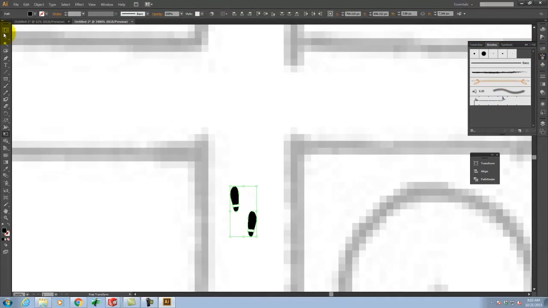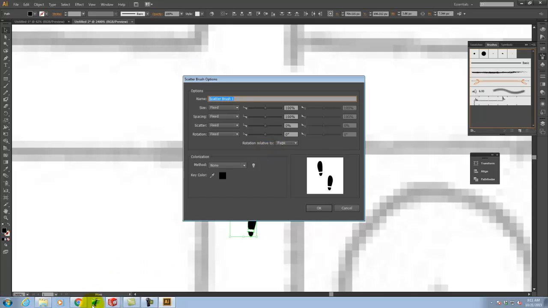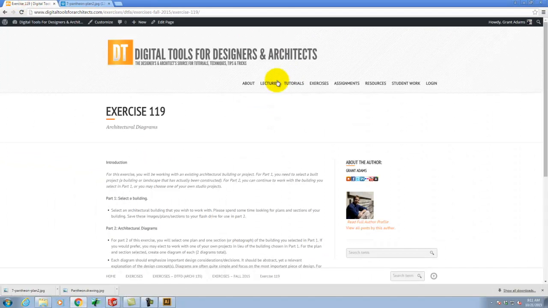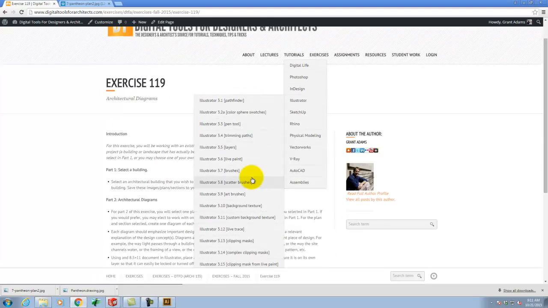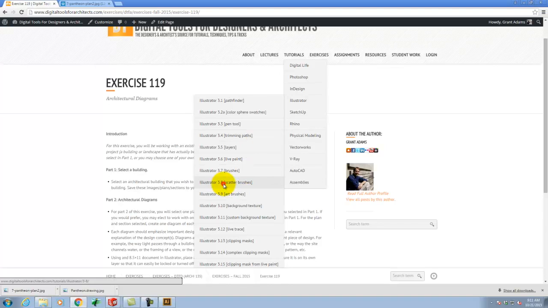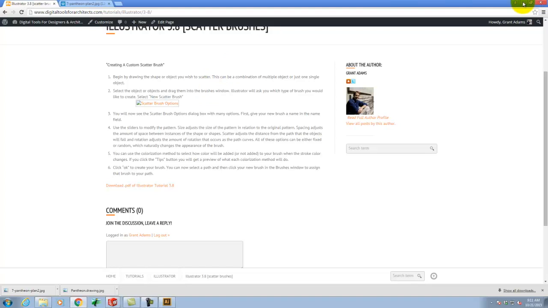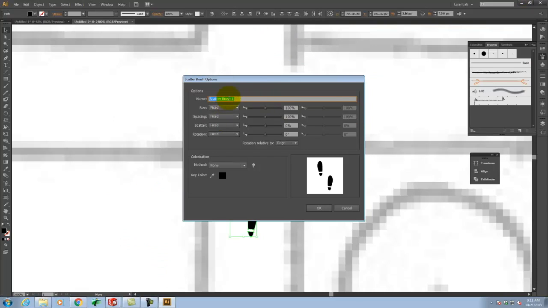and I'm going to drag this object. So I'll select it with the black arrow, the direct select, and I'm going to drag it to my brushes. And when I drag it to my brushes, it's going to pop up, do I want to create a new brush? And so I want to create what's called a scatter brush. And I'll go ahead and say, OK, by the way, there's a tutorial for how to do this on the website. If you go to tutorials and you go to Illustrator, it'll say scatter brushes 3.8, and this will go through exactly what I'm doing and how the process works. Okay? So we'll call this footprints.